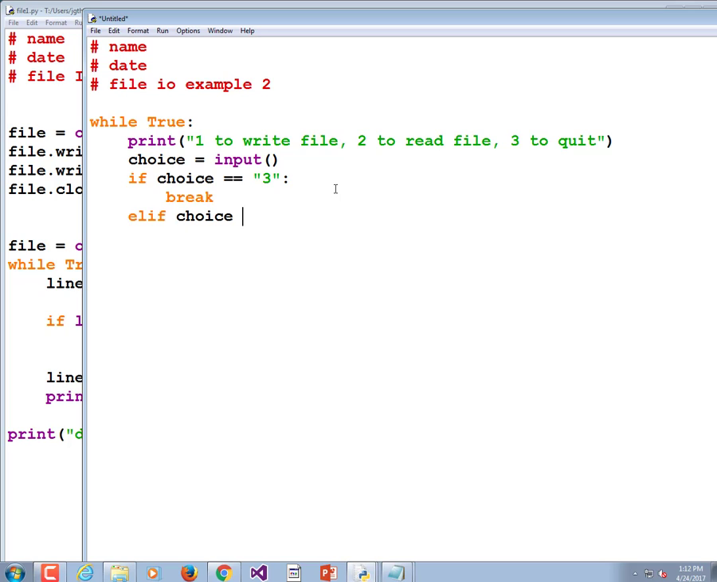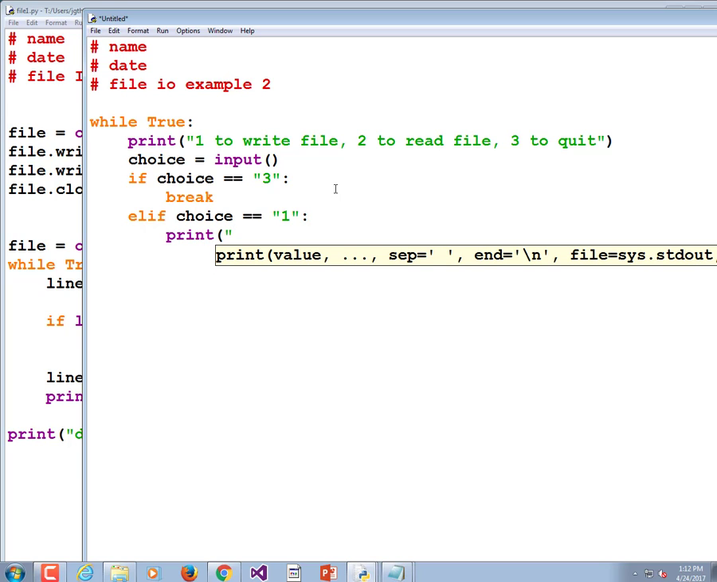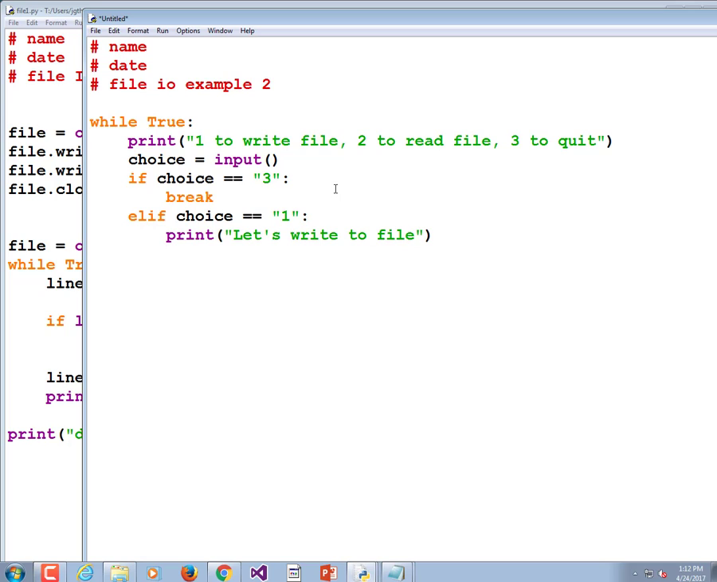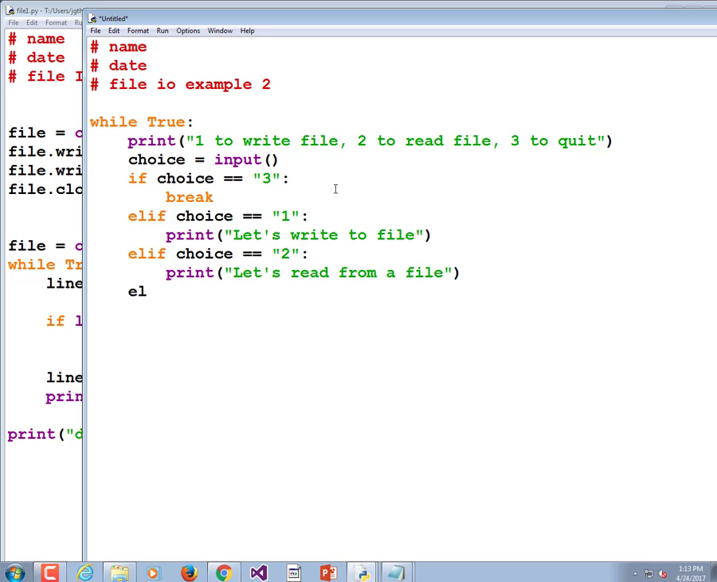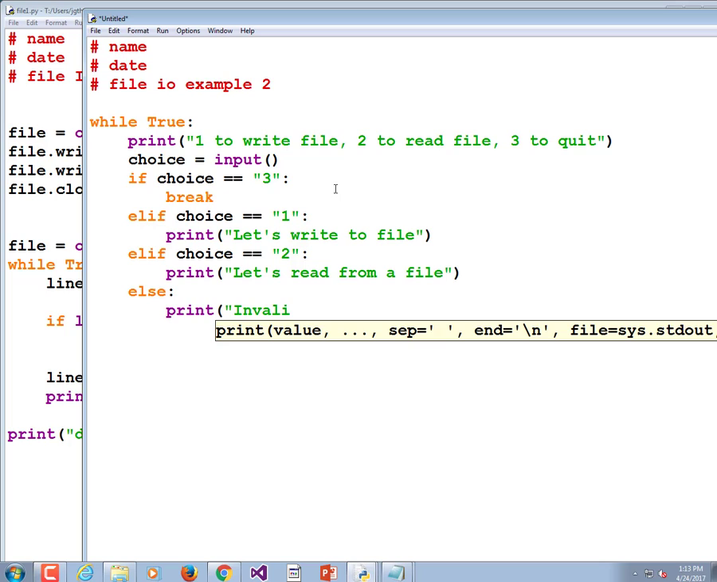Elif choice is equal to 1. Let's just put a comment here that we're going to fill in later, or a print statement. Let's write to a file. Elif choice is equal to 2. Print, let's read from a file. And if all else fails, else colon, print invalid choice.